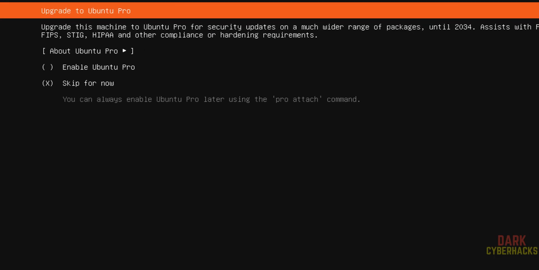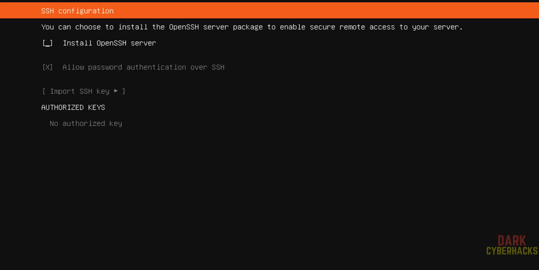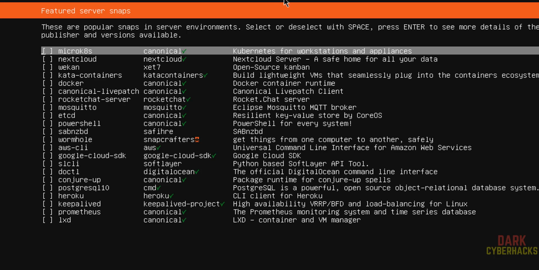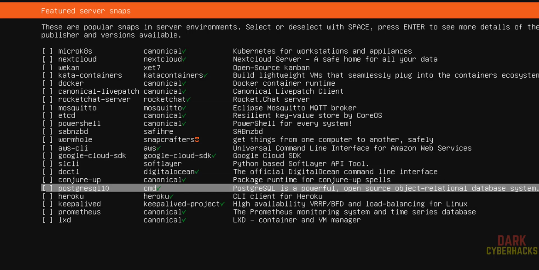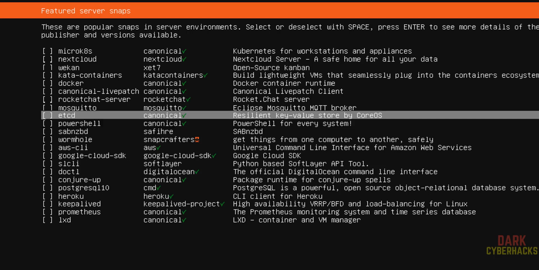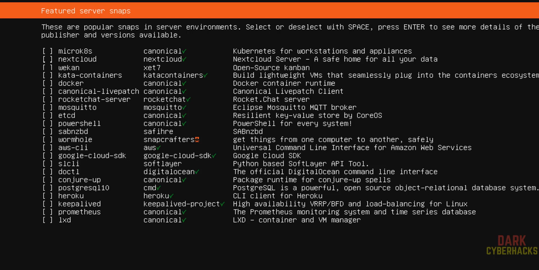If you want to upgrade to Ubuntu Pro, you have to select Enable Ubuntu Pro. Otherwise, select the default one, that is Skip for now, and select Continue and hit enter. If you want to install OpenSSH server, you have to select the checkbox by using the spacebar. Then select Done and hit enter. Continue. See, these are the featured server snaps. If you want to install any one of them, like etcd, PostgreSQL, or Prometheus, we have these options. If you want to select something like PowerShell, select it by using the spacebar. At this moment, I don't want anyone. See, Docker is also available. So I don't want anything. So don't select anyone, select Done and hit enter.